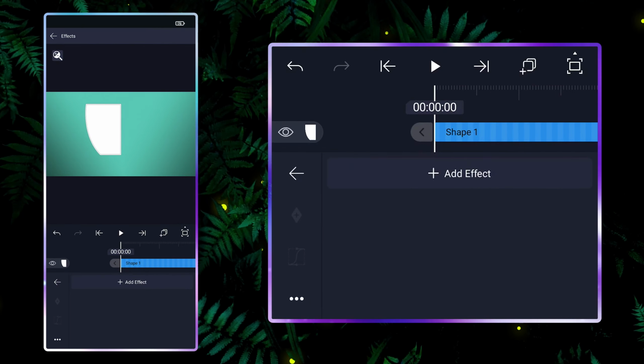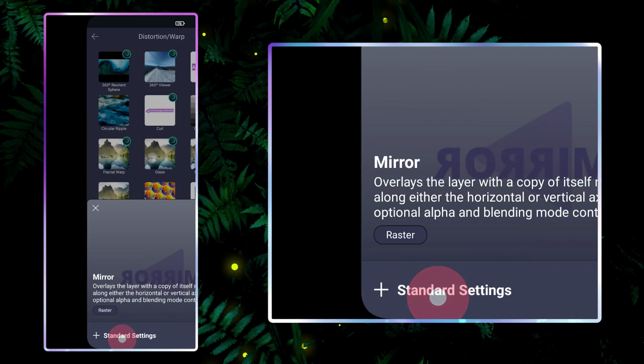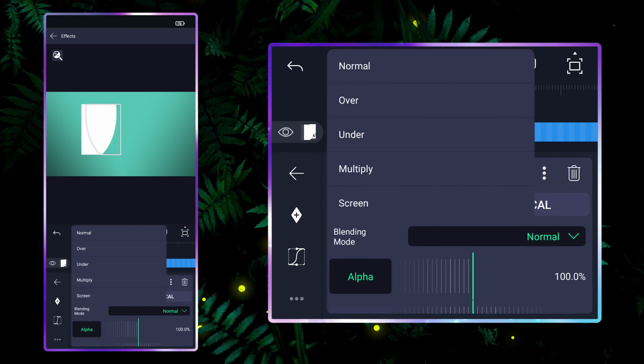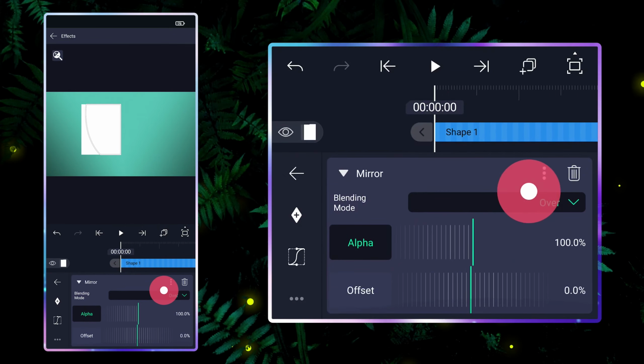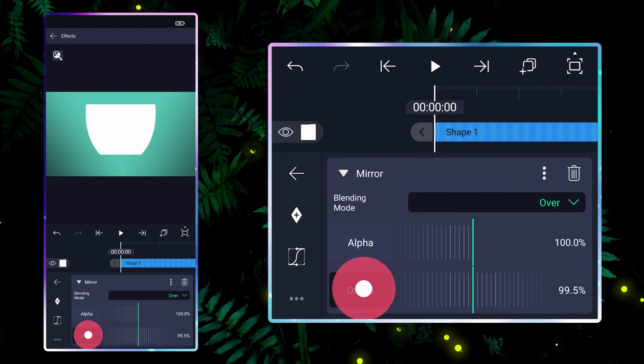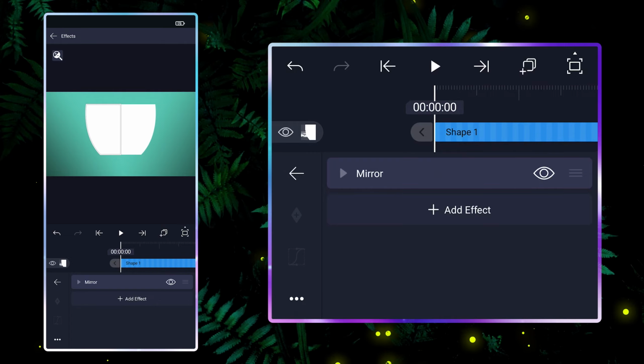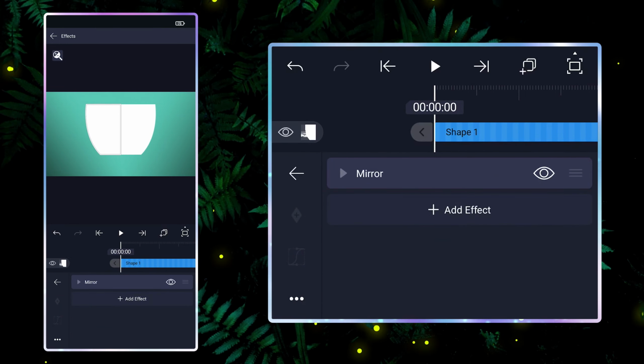Add mirror effect to create another half. Change the blending mode to over. Set the mirror offset to almost 100. Copy this effect for later use.